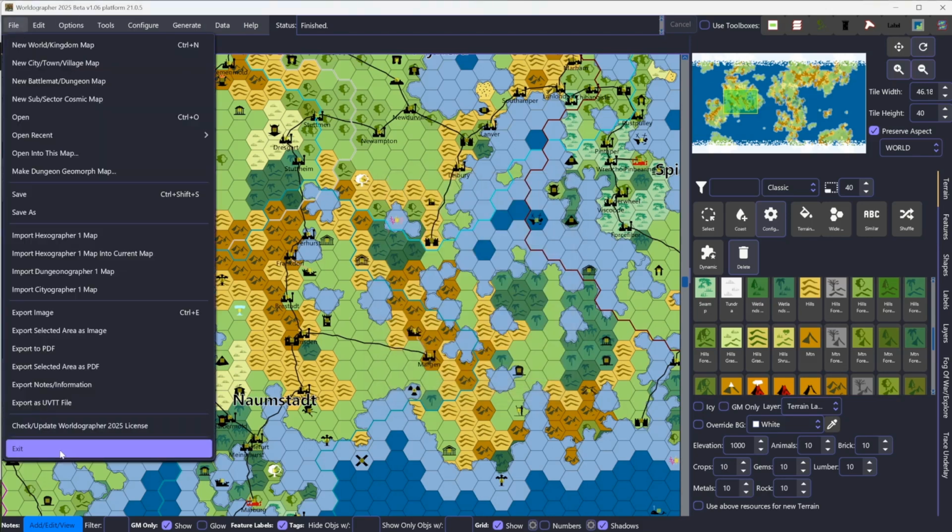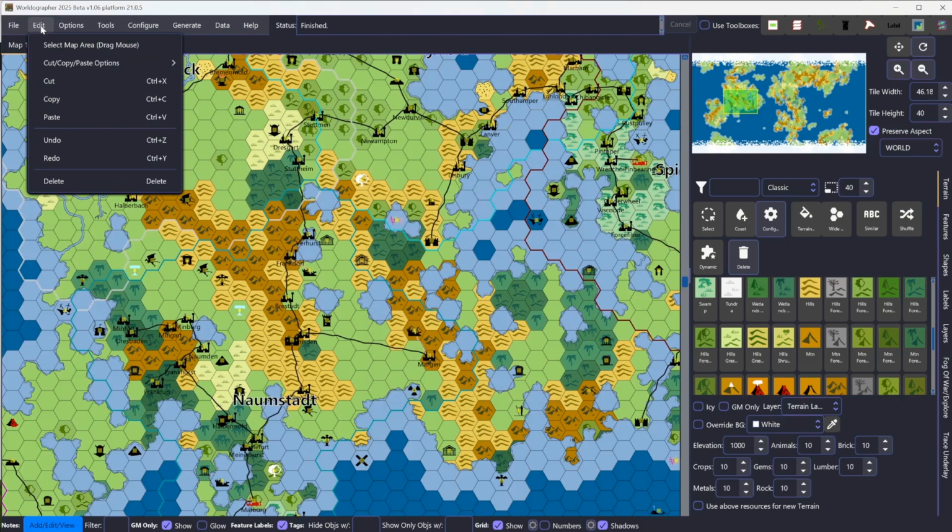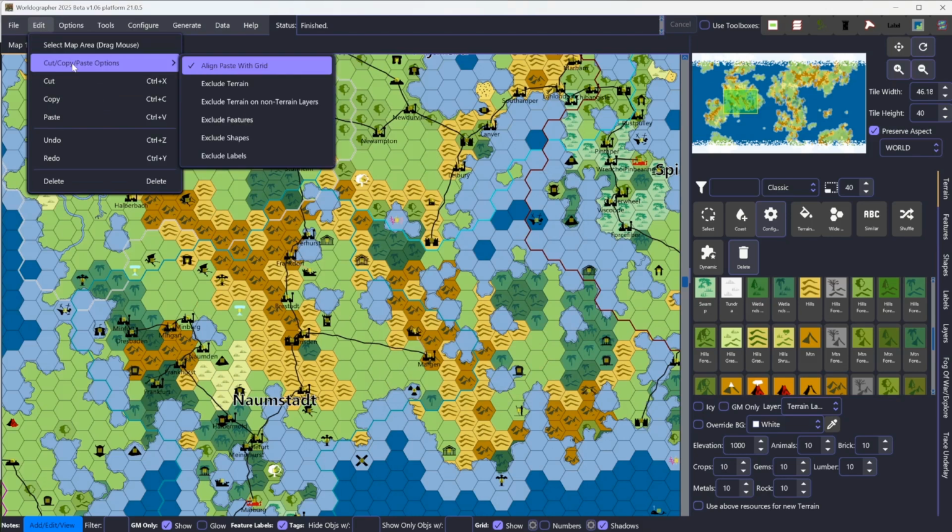All right, and then finally we got exit on there. So then edit. Edit is a little bit easier, and there's not nearly as much. So you already saw me using select the map area. You've got cut, copy, paste options, because you're able to cut, copy, paste things on the map, and you can choose what things you want to cut, copy, and paste.